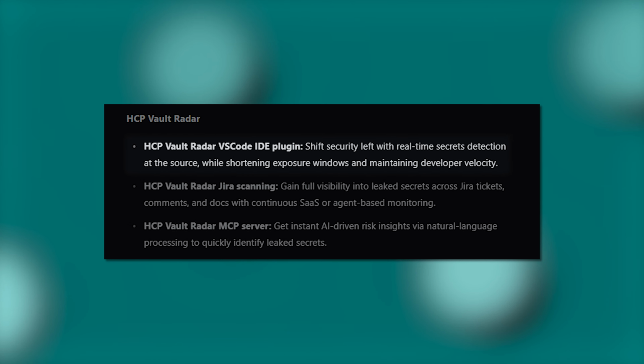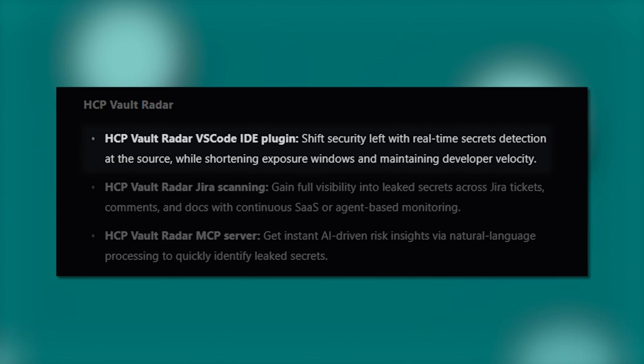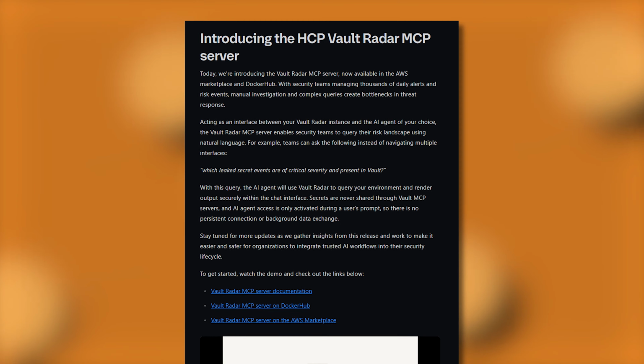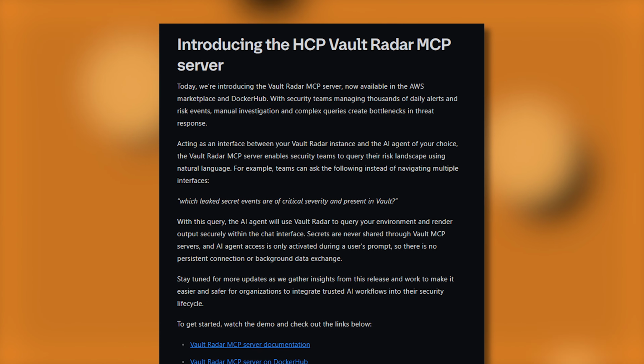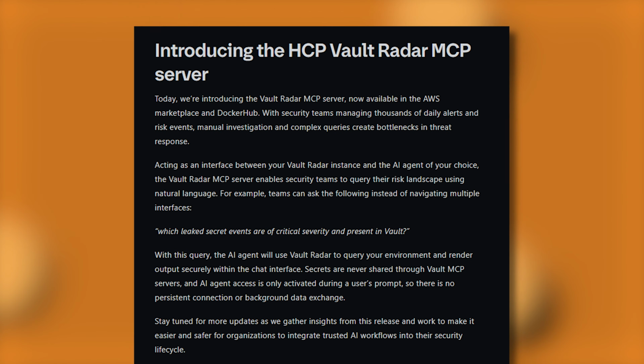Vault Radar enhancements. A VS Code plugin adds real-time secret detection in the IDE, stopping leaks before commit. Radar can also scan Atlassian Jira tickets, comments and attachments for secrets. An AI chat interface, Radar MCP Beta, lets teams query risks in natural language to speed incident response.